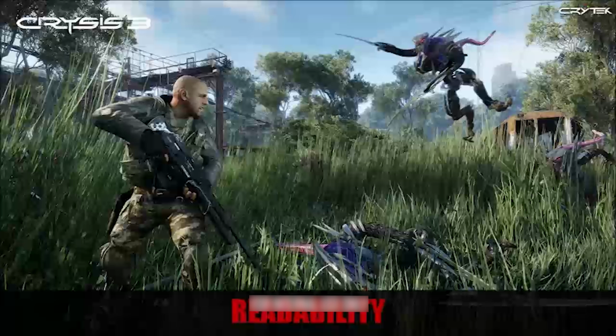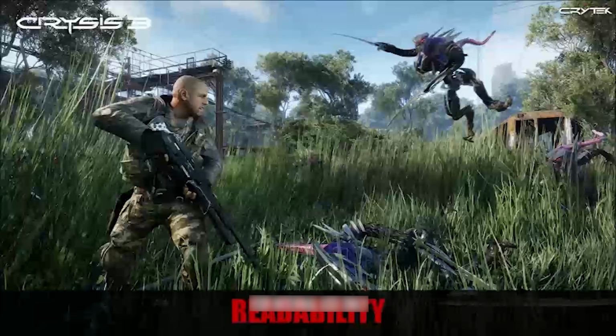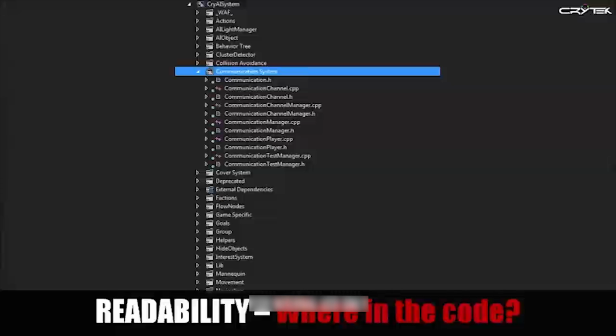Readability. This is what we always consider as a really important part of the behaviors. Never forget about that and do it at the last moment, because then it's bad. We have the communication system here. It handles all the communication, so you can create different lines that the behavior can say at a specific moment.